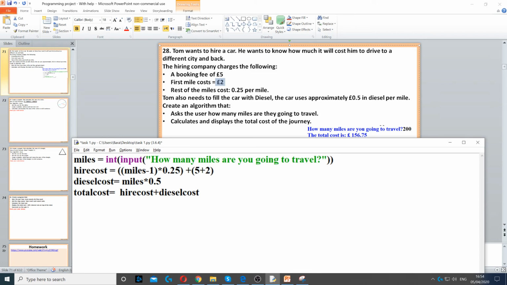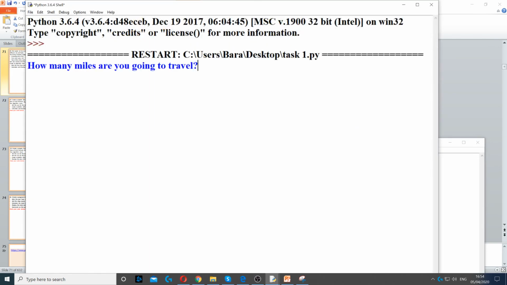And then we just need to print it and display it in a full sentence. So you do print to display it on the screen, and in the sentence the total cost is, and then the pound sign and total cost. So we concatenate with a comma here. And then when we run it, it says how many miles are we going to travel. So let's say 10, and then it will give us the cost. So the total cost is 14.25.